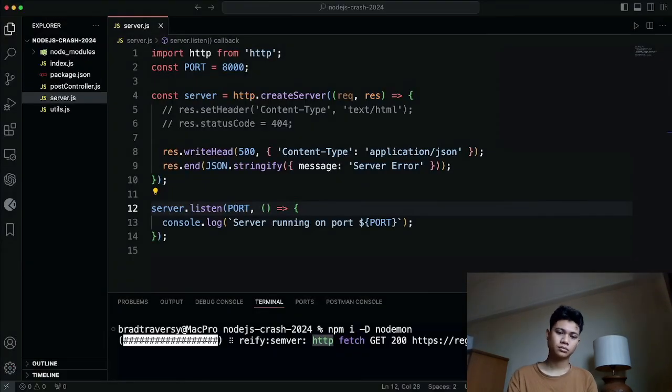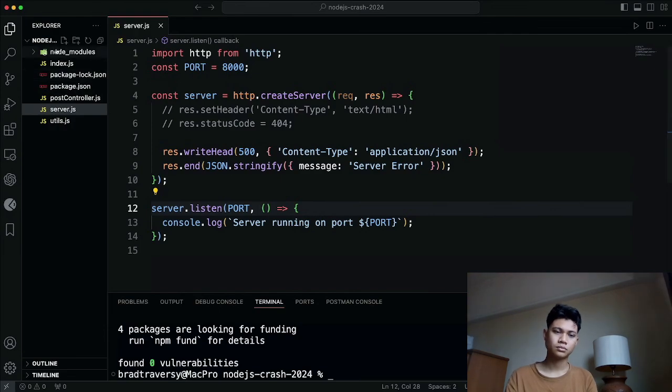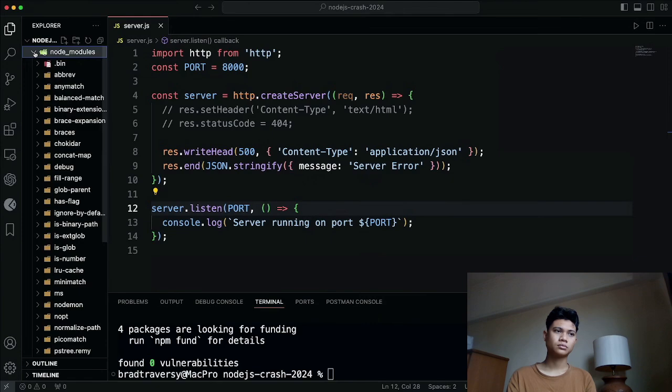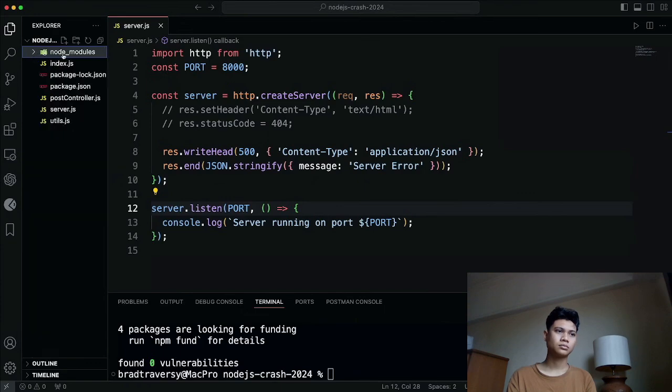Okay, so what that's going to do is a couple things. It's going to create a node_modules folder, since we didn't have one because we haven't installed any packages. But as soon as you install a package, it creates this folder. And if you look in it, there's a ton of stuff here. Even though we only installed Nodemon, that particular package, just like every package, has a bunch of dependencies. And then those dependencies have dependencies. And that's why you get this big node_modules folder.